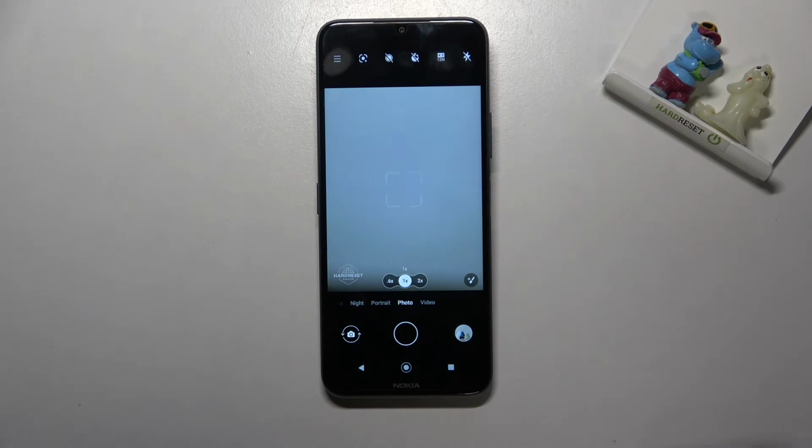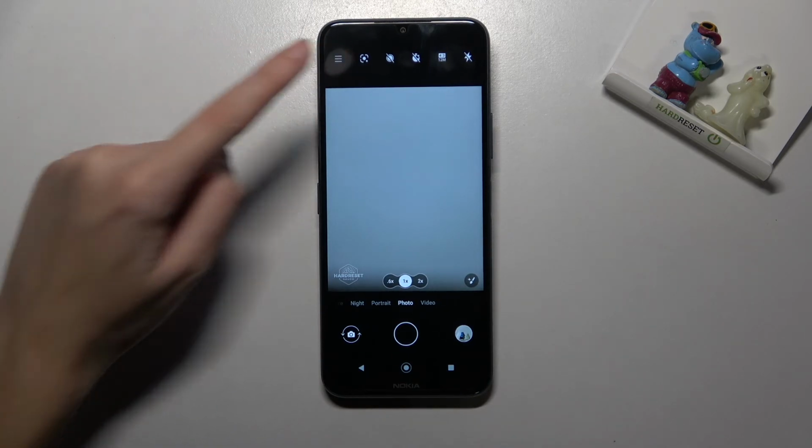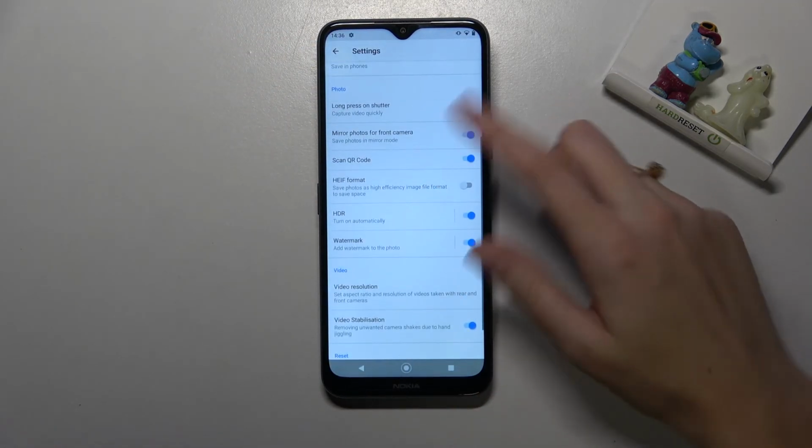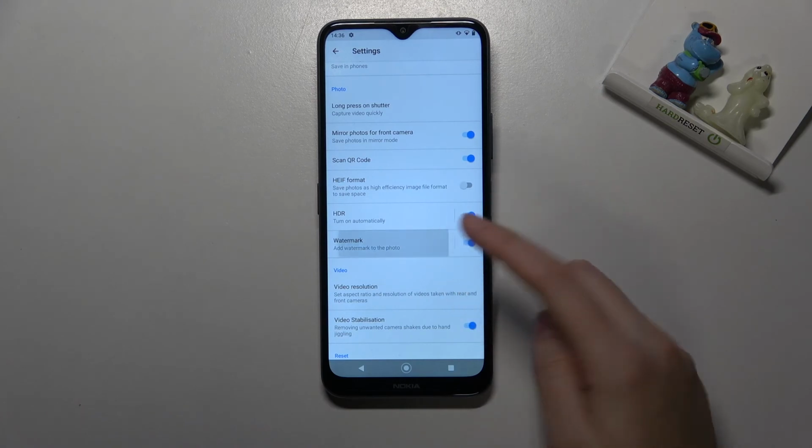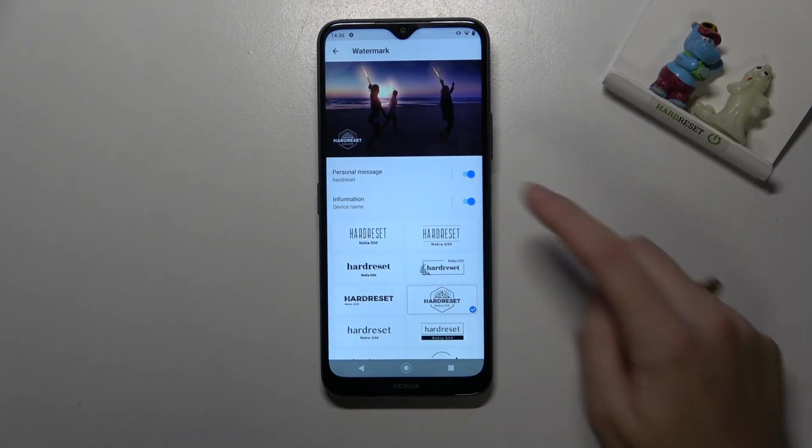And of course when we don't need it or need another composition with watermarks, we have to move back to the camera, then to the left corner settings, slide down a little bit to the photo category and tap here to use this as we need or just turn them off.